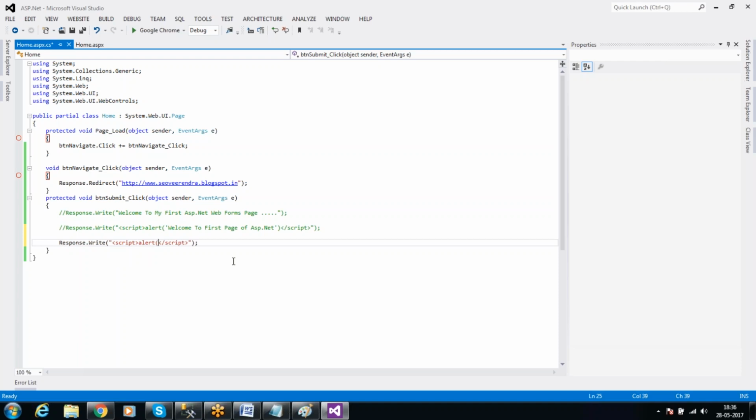So alert. Whatever name the user is going to pass in the text box, I want to display here. See, welcome plus txt. We have some text box, right? txtMyName dot text. See, welcome to my class. Like that, I just pass some information. txtMyName dot text is available here itself.